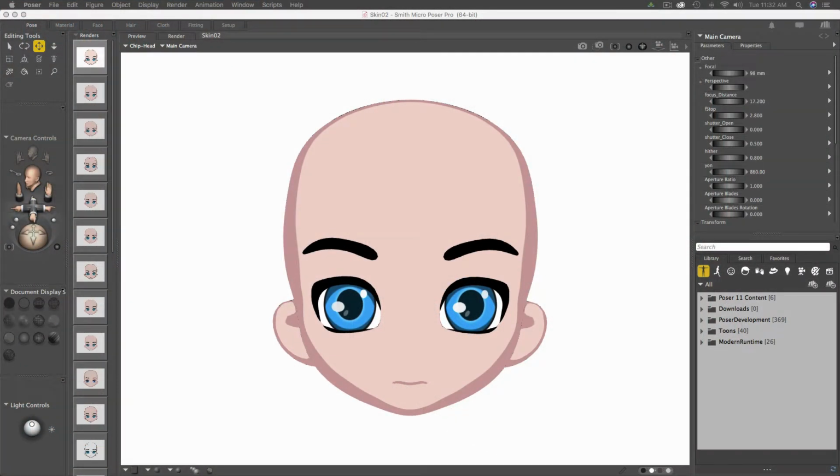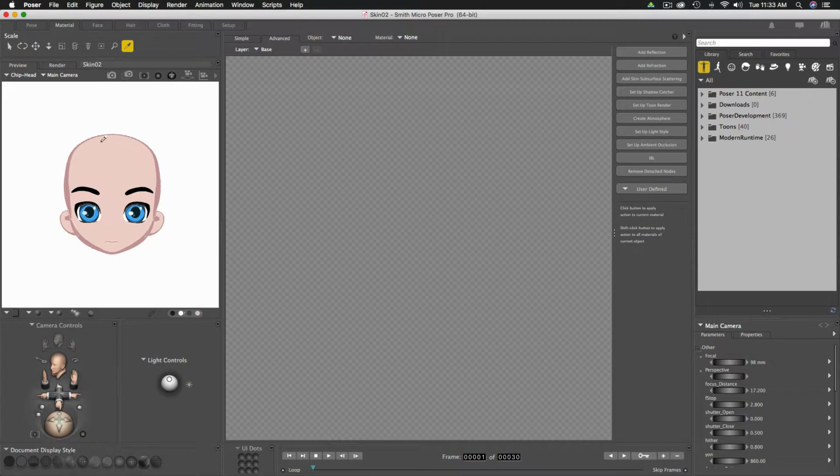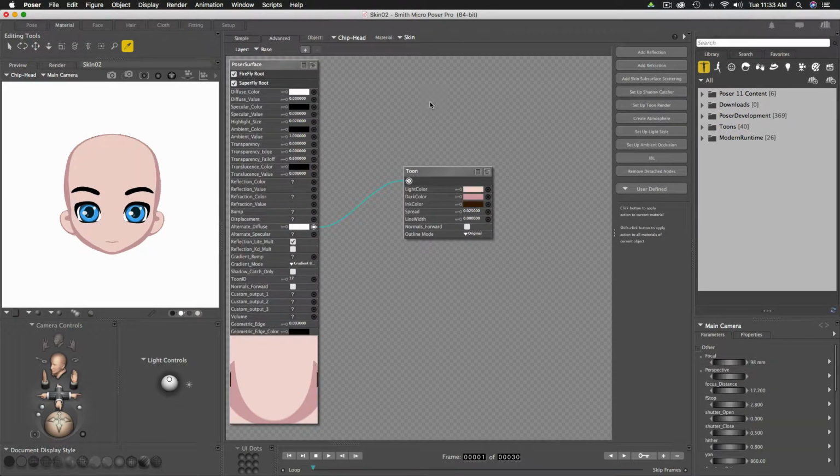Now, in our first tutorial, we covered creating a Toon node to make that duotone or two-tone skin shader. And in doing so, I set the line width to 0. Let's go back and monkey around with the Toon node and see what features it offers. As you can see, I've already loaded the scene inside of Poser that we had finished up with in the last video.